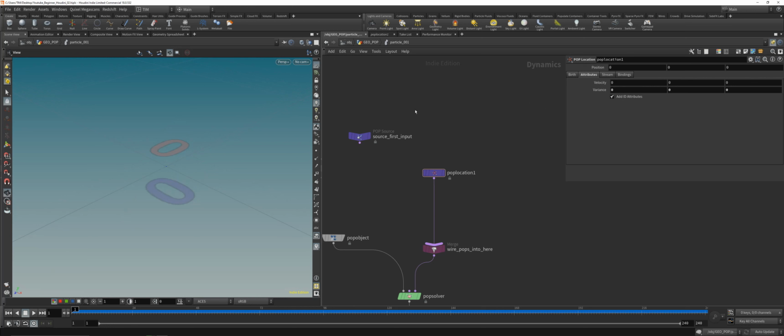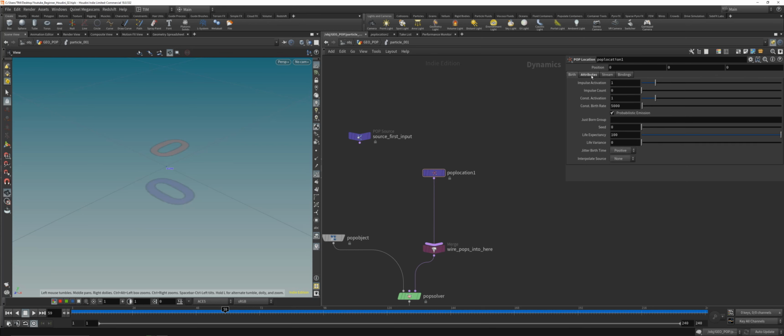But first of all, I don't want to make a continuous birth. I want to make an impulse birth. So what we want to do, we will dial down the constant birth rate to 0 and the constant activation to 0. I think they should change this to a toggle maybe.